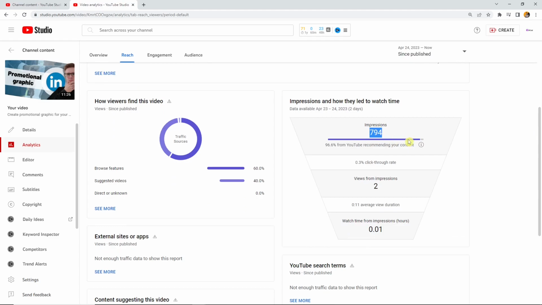What does this mean? We had about 800 impressions, so YouTube showed this to 800 people, maybe even twice, we don't know this. Impressions doesn't mean that these are unique visitors or unique people. 0.3% of that group clicked on the video, so I gained 2 views by impression. They had on average 11 seconds of view duration, which leads into 0.01 hours of watch time.